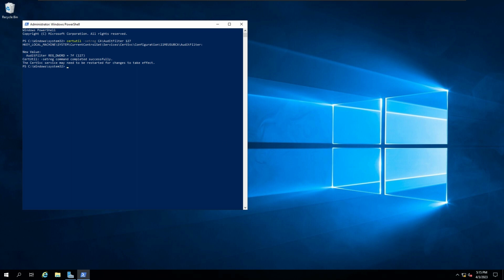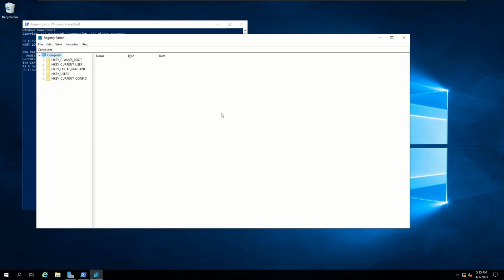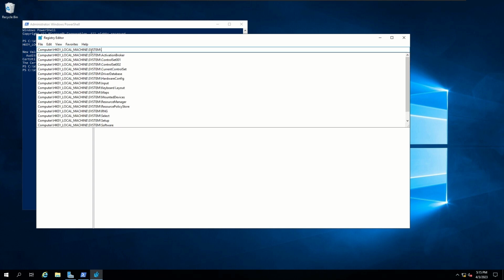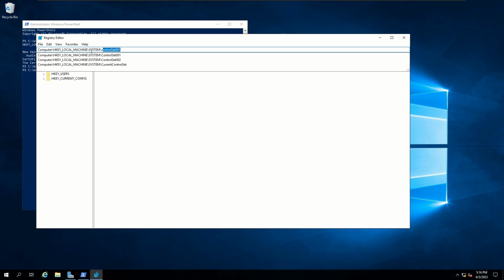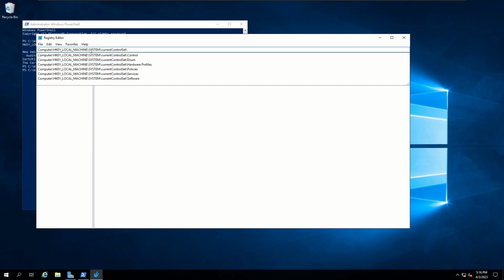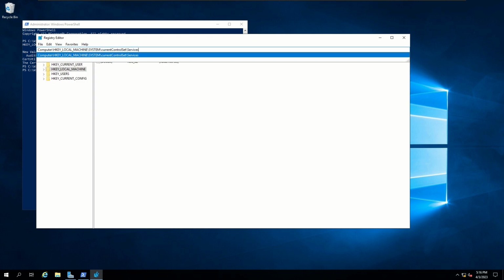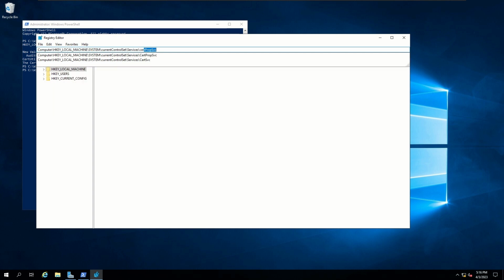So now let's open our registry so we can change some registry keys. Let's type in regedit, and we're going to navigate to our sub-CA folder. So we'll type in HKEY_LOCAL_MACHINE, then System, then CurrentControlSet, then Services, CertSvc, Configuration, and then our sub-CA.